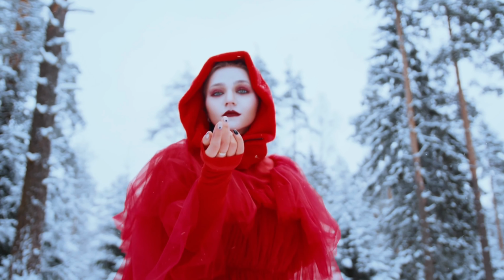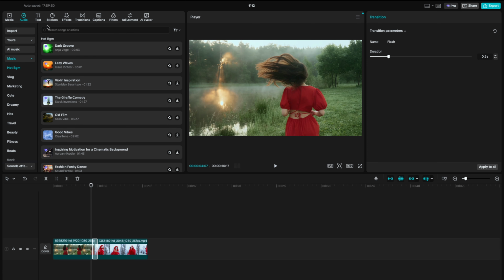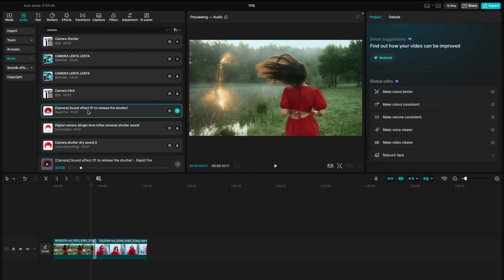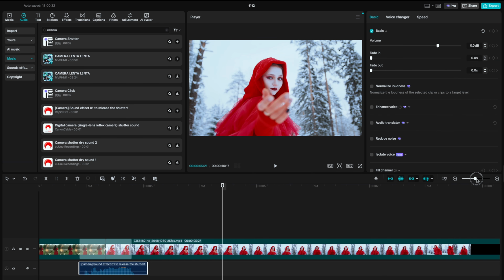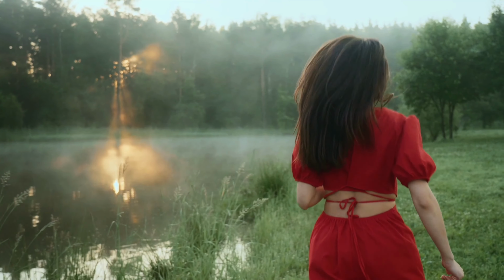To make our transition even better, let's add a matching sound effect. Click on Audio, search for Camera. Let's add this camera shutter one and make sure the audio waveform matches the position of our transition. Boom! That's it. A less boring scene change.